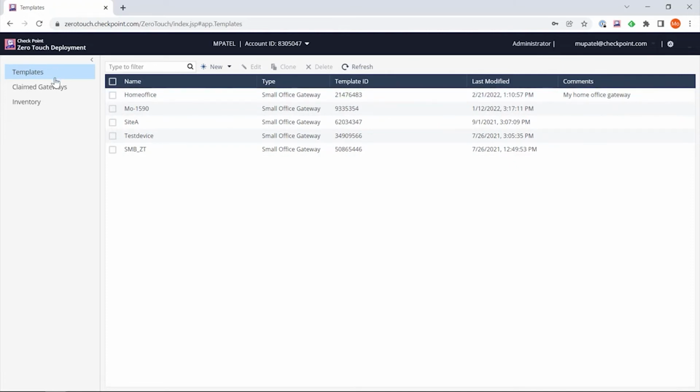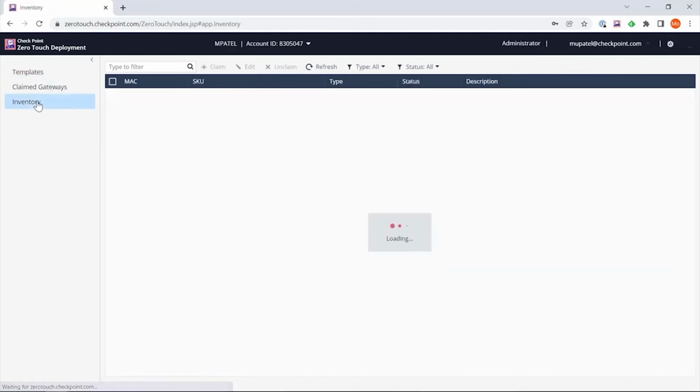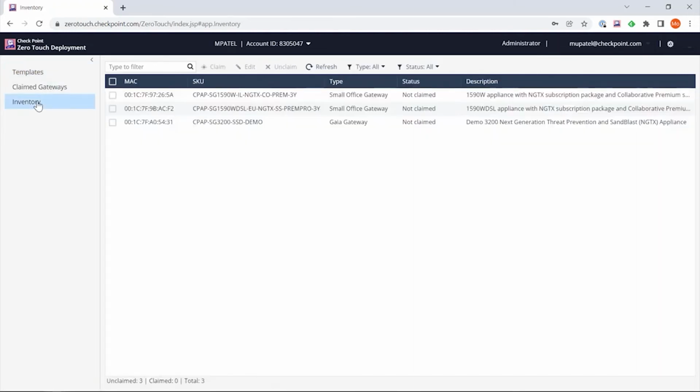The next step is actually going to the inventory tab and looking at the gateways that we have associated with our account.